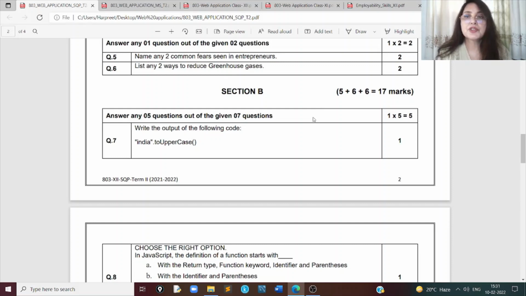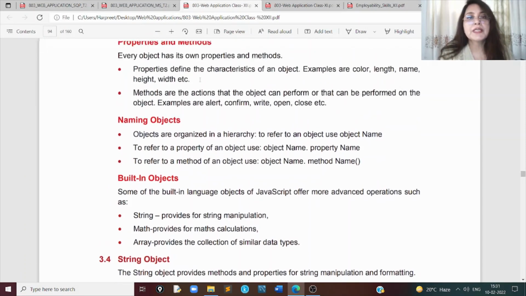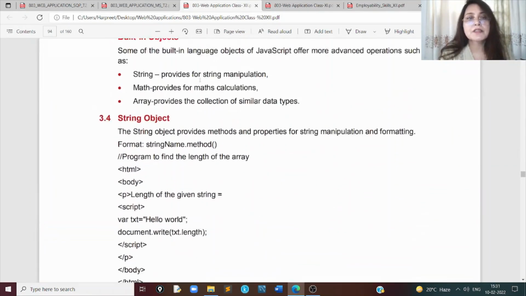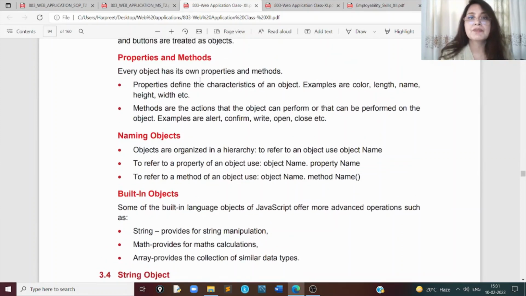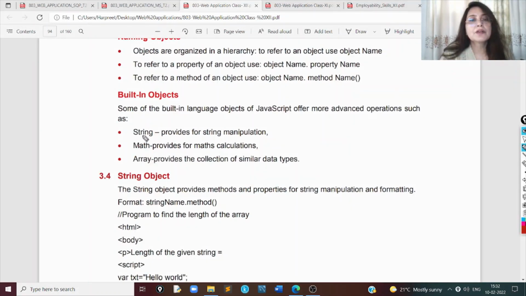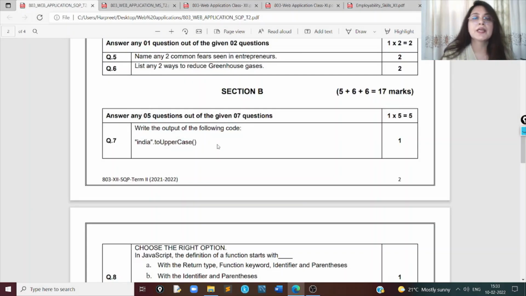We now come to section B, which is based on chapters 3 and 4. There are first 5 questions for 1 mark each. The first question is, write the output of the following code. And if you go to the book, you will see that on page 86, they start with objects which have properties and methods. There are 3 built-in objects in your syllabus. There's string, there's math, and there's array. You could get any of these methods from the 3 objects.